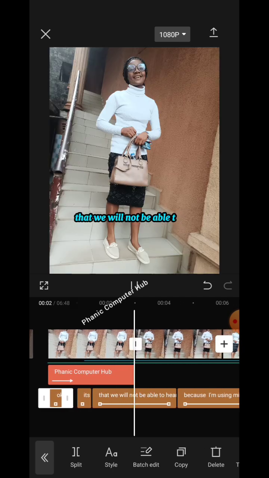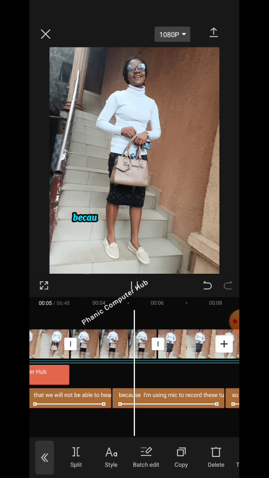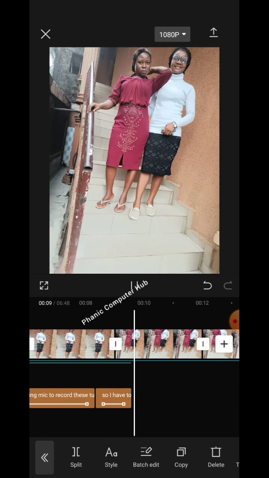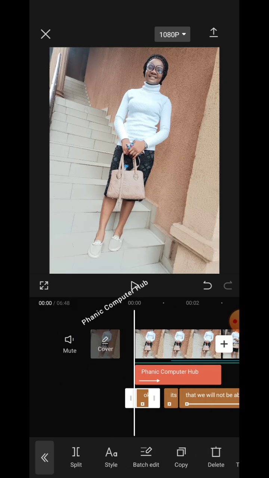Can you see, guys? That is amazing, right? So that is how to add auto caption.